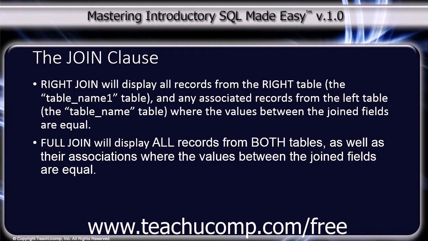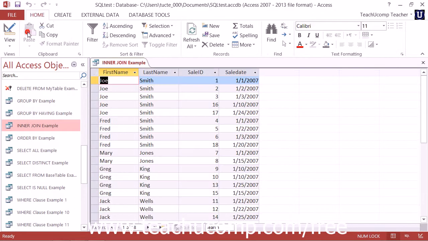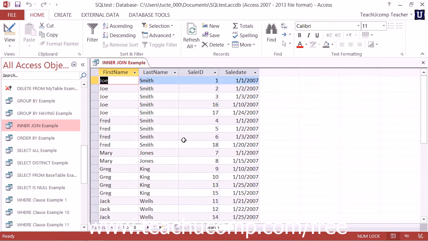Let's take a minute to look at an example in Access 2013. So here we have select first name, last name, sale ID, and sale date from employees, inner join sales on employees table employee ID field equal to sales table employee ID field. So if we execute this command, we can see the joined result set between the two tables.